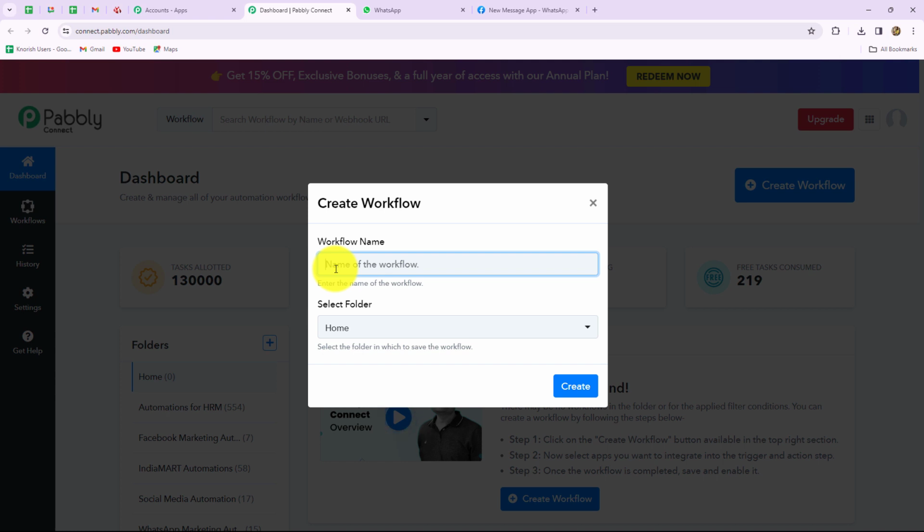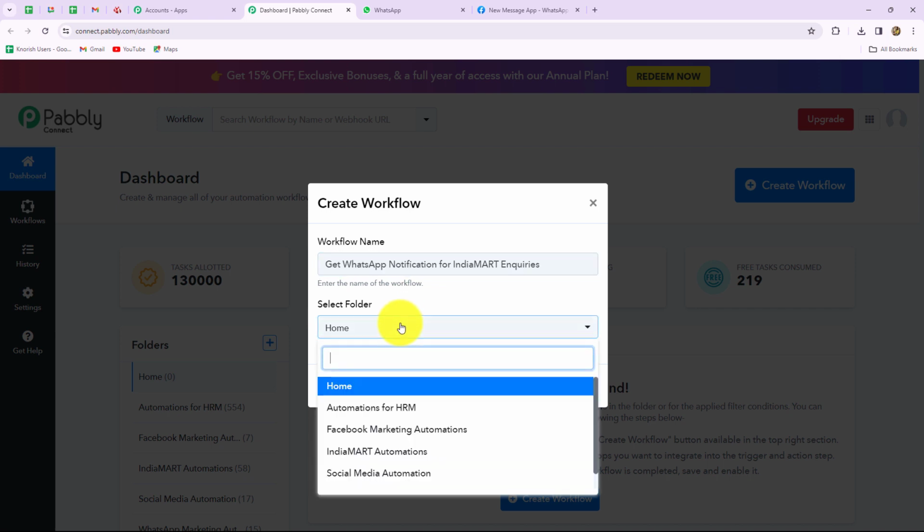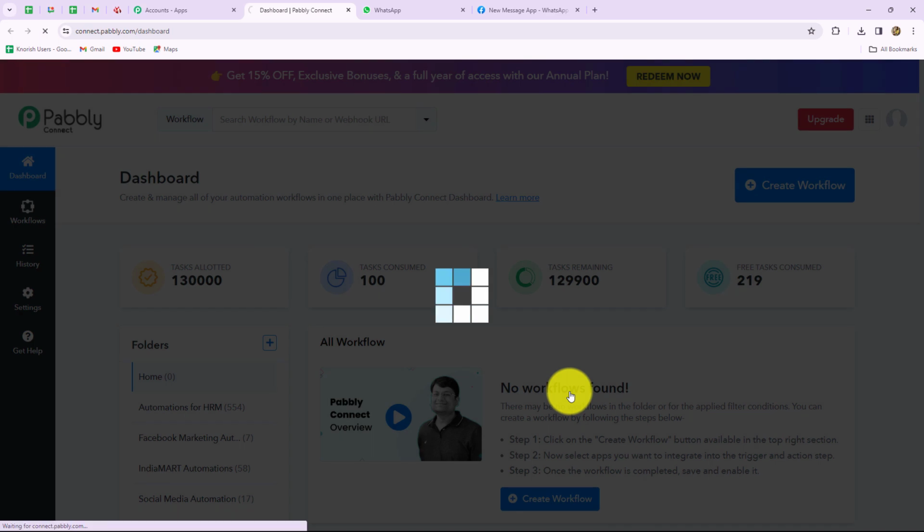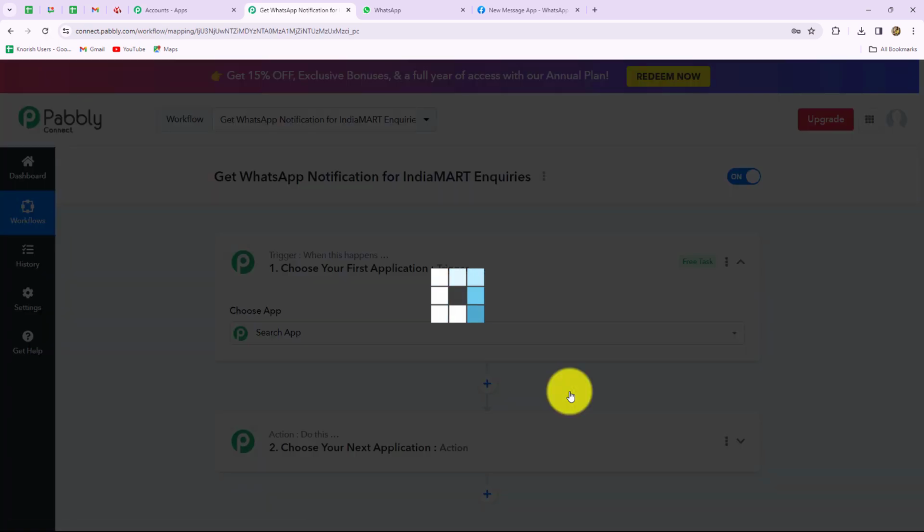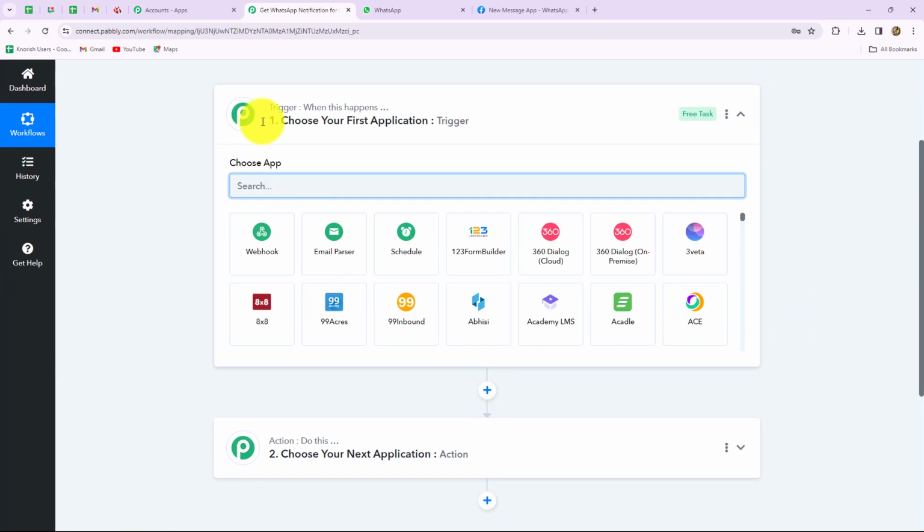It is asking us to provide a name for this workflow. So first of all, let us provide a name over here: Get WhatsApp notification for IndiaMART inquiries. After giving the name, here I'm going to select the folder in which we want to save this workflow. I want to save this workflow in this IndiaMART automations folder, and now let's click on create. As we have done that, we can find that two windows are open in front of us. First is the trigger and the other is action.